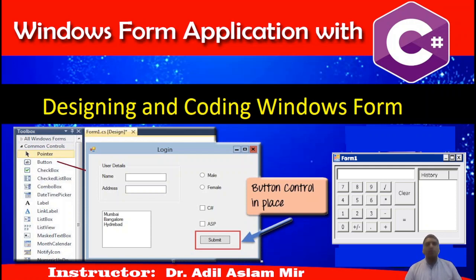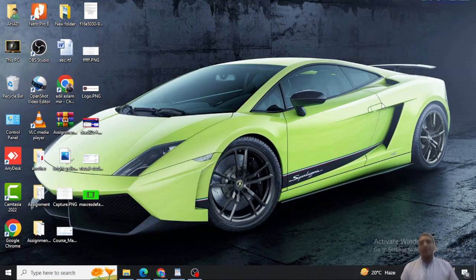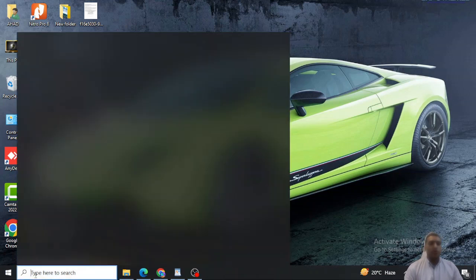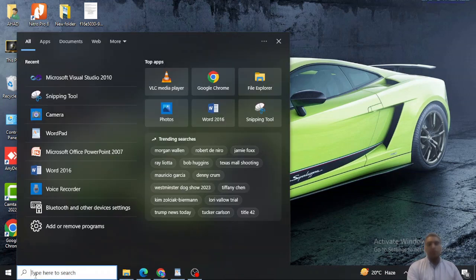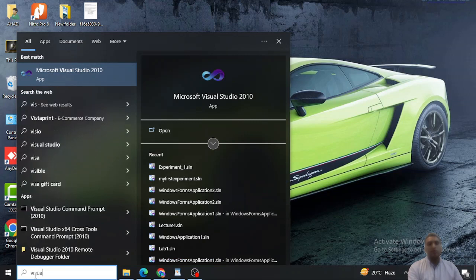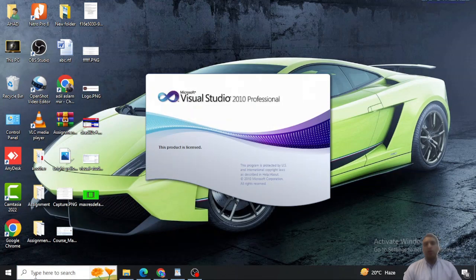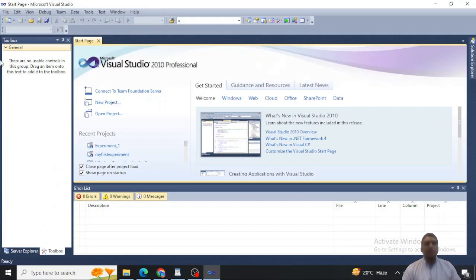As you know, our previous lecture was dedicated to understanding the basic IDE of Windows Form application. So this lecture primarily focuses on the designing and customization of Windows Form. In order to start the designing and coding process, first we have to open Visual Studio. For this purpose, we go to the search menu and search for Visual Studio. When we click on OK, you will see an interface like this.